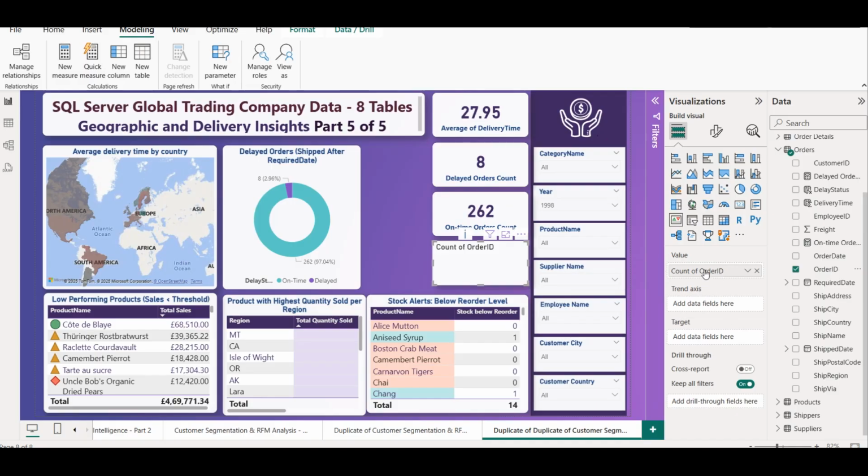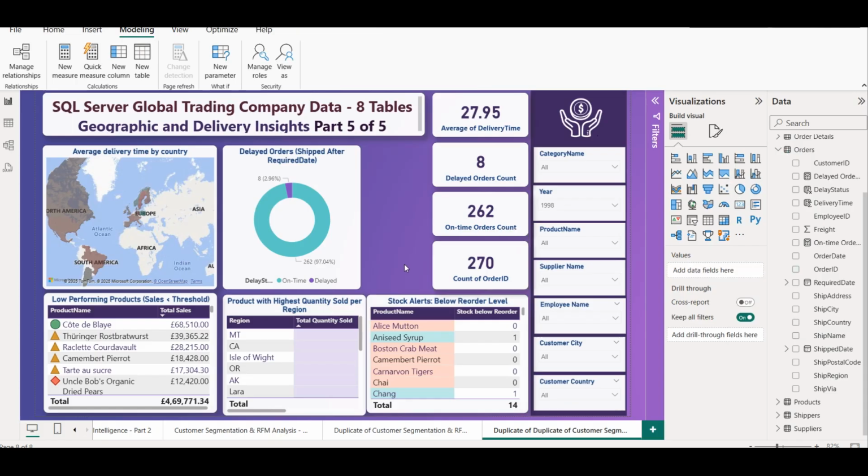So value will be count of order ID here, but I don't have to use trend axis, so I can just write it like this. So this will be count of order ID, or we can simply rename it for this visual as count of orders. So now we have total number of orders, on time how many orders were there, and delayed count is also there.